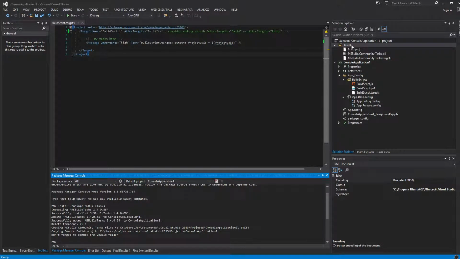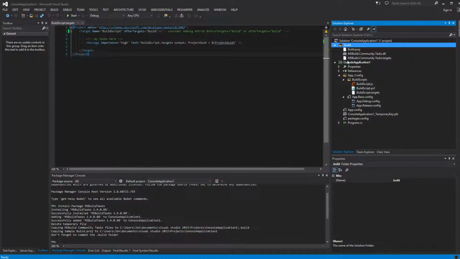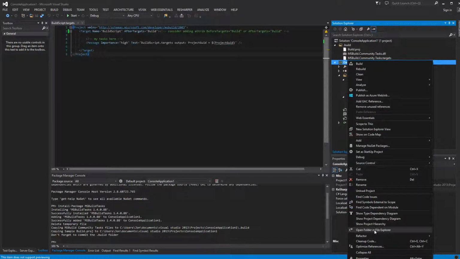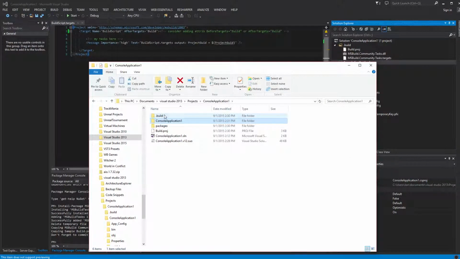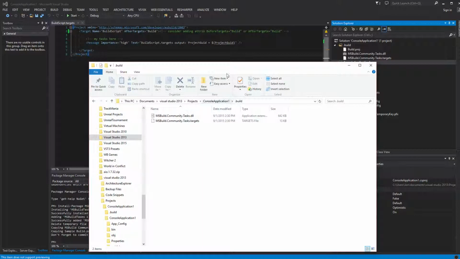Looks like it added a virtual solution folder. I don't know where that lives unless I go try to look for it. It's not in my project folder. If I go up to the solution folder, there it is. It's the .build directory, so I can see it there.